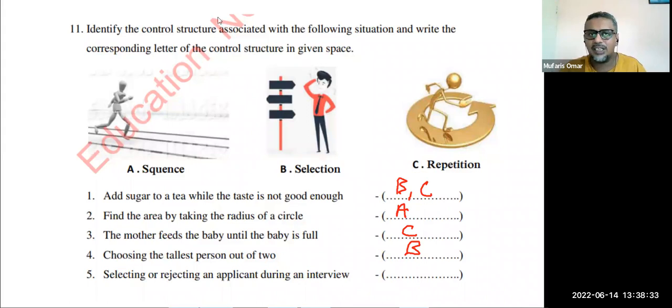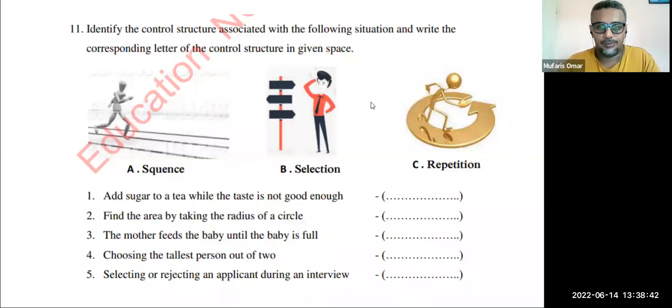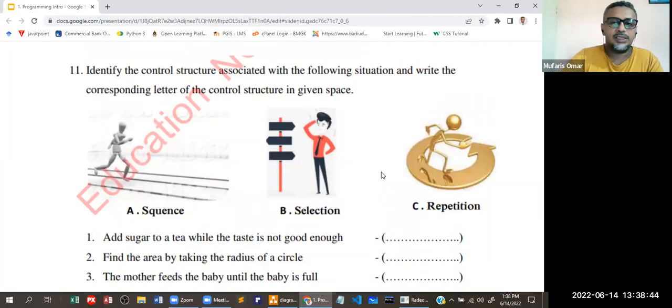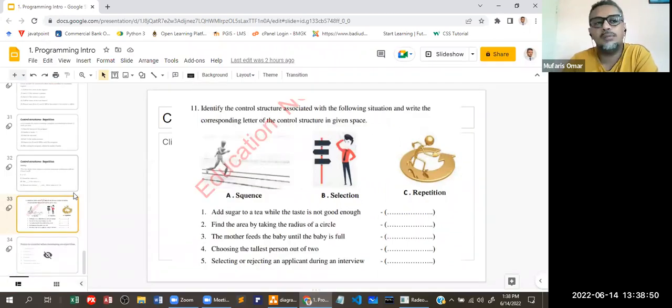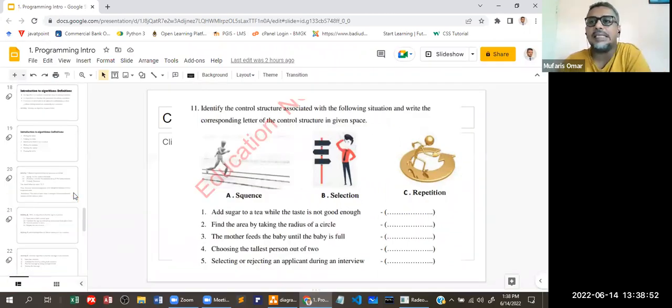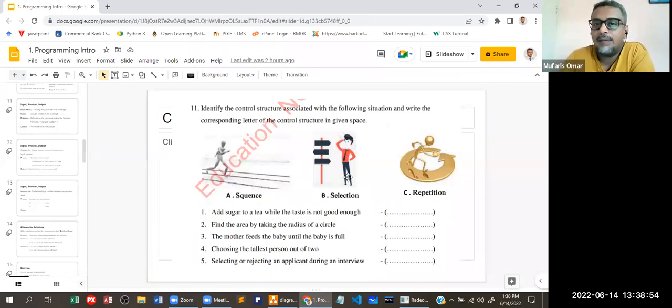So hope this is clear, right? Now you can identify the structures. You know how to identify the structures. That's all we have, so I'm going to stop here today. We are done with the algorithm part. Hope the algorithm part is clear to you all. If you have any question on algorithm, we are going to continue anyway. So we will continue with flow charts.